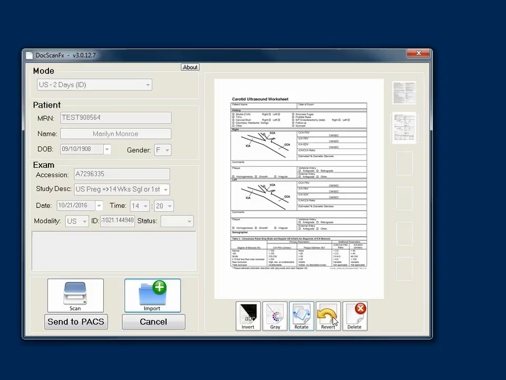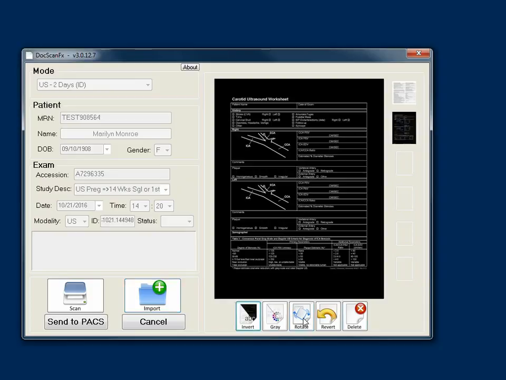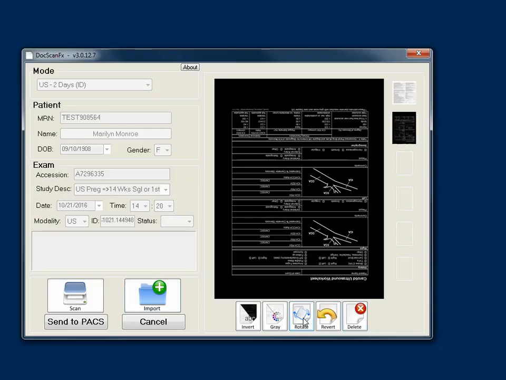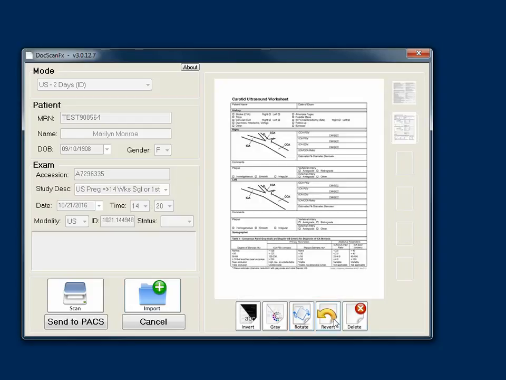Using some of the tool buttons down at the bottom here, I could invert the image. There's a convert to grayscale button, rotate if something had been brought in upside down, and also a revert button that will take it back to how the image was originally acquired. And I can also choose to delete an image.